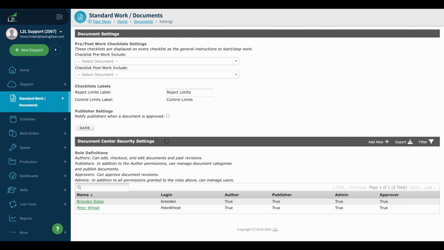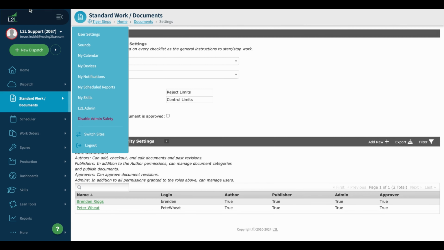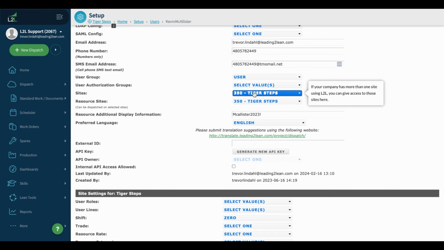Something you need to be aware of in user setup is what sites a user has access to. The reason being that if a user, resource, or administrator has certain permissions under user authorization groups and they have access to more than one site, that user has those same permissions on all sites. If you remove certain permissions from one site, it will remove those permissions from all sites associated with that user. If this has happened to you, please reach out to a site champion or L2L support to assist.